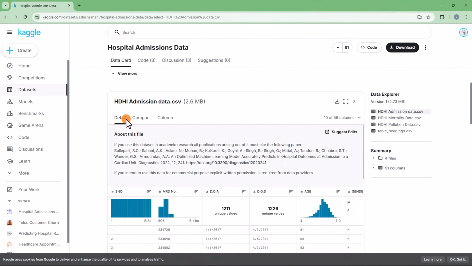So this is the dataset, which is the hospital admission dataset, and at this right hand side we have the data explorer, which shows us how many datasets are available for us to download. So in this place we have the admission dataset, the HDHI admission dataset, and also we have the mortality dataset and the population dataset, and also the table headings.csv. So the one we'll be working with is actually the admission dataset.